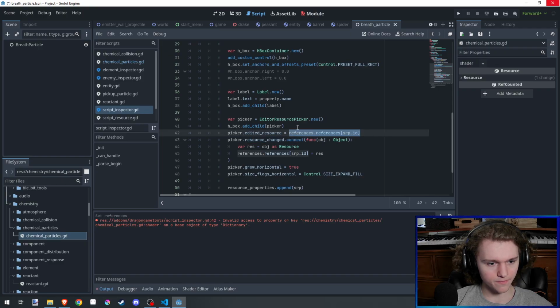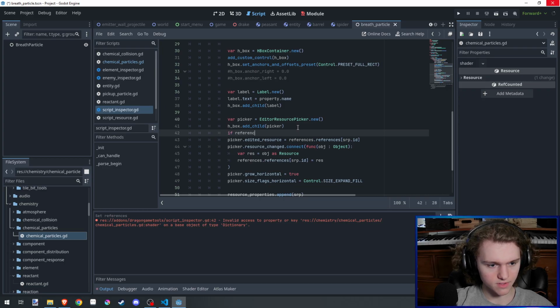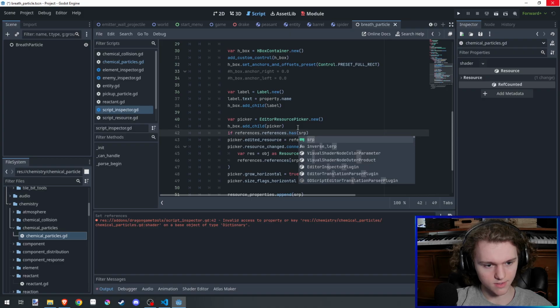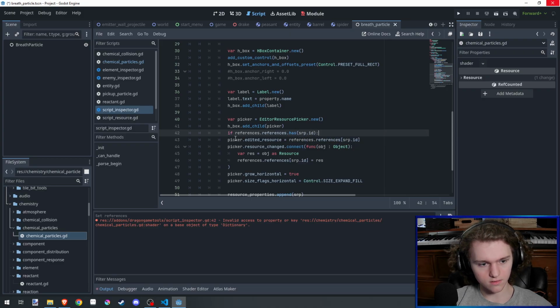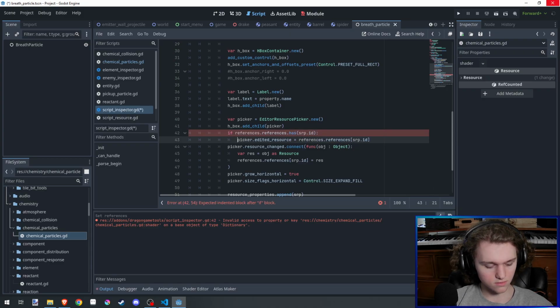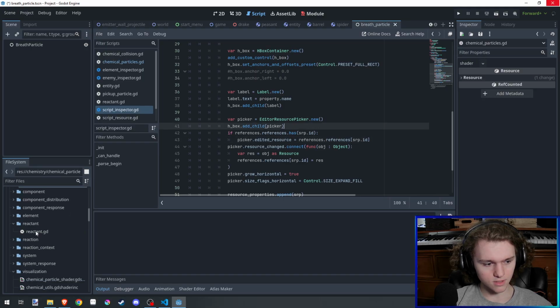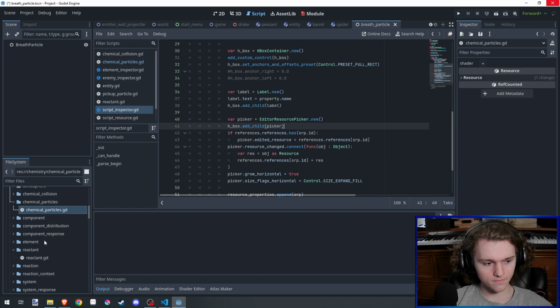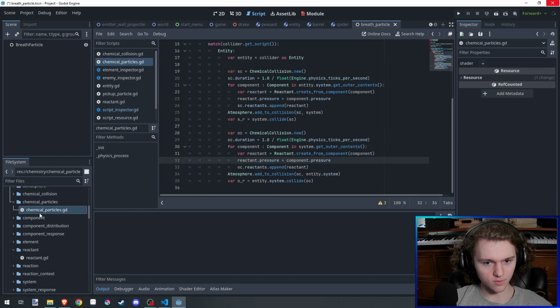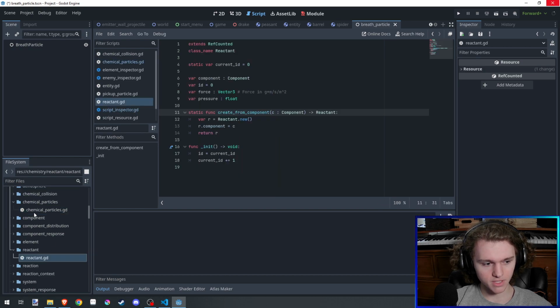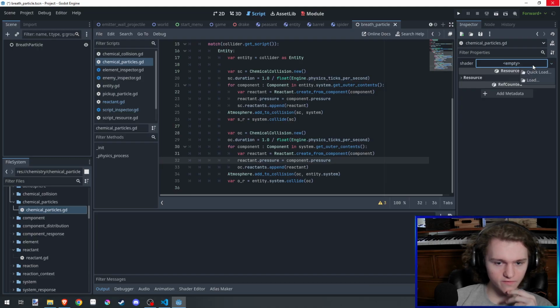Okay. If references.references.has srp.id, then you will do the magic. All right. Moment of truth, chemical particles. Wait, I was already on that. Doesn't count. So we don't have a shader.